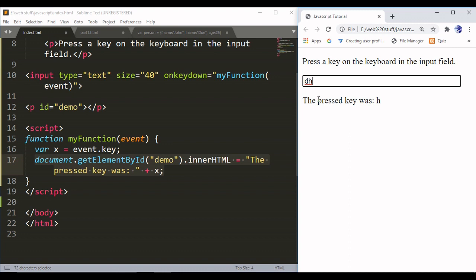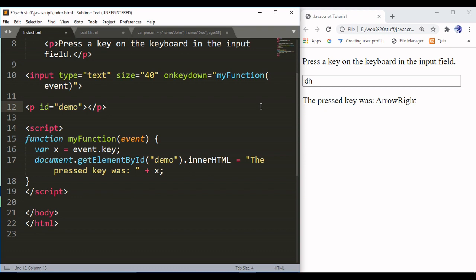So if the user presses H, it will detect it. If the user presses arrow up, arrow down, arrow left, arrow right. And you can use this concept with the help of JavaScript conditionals to create various games, right?